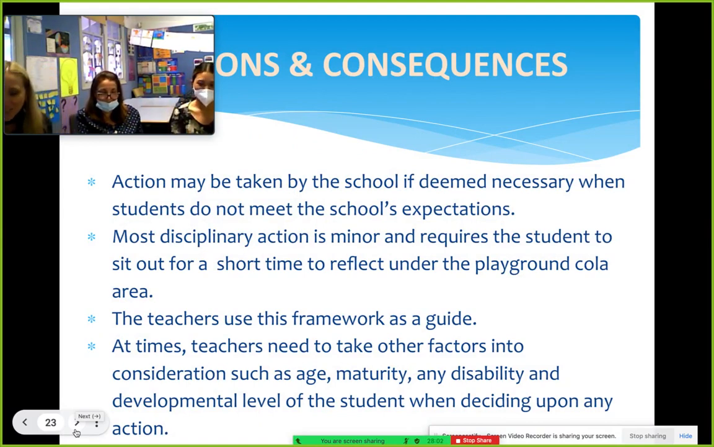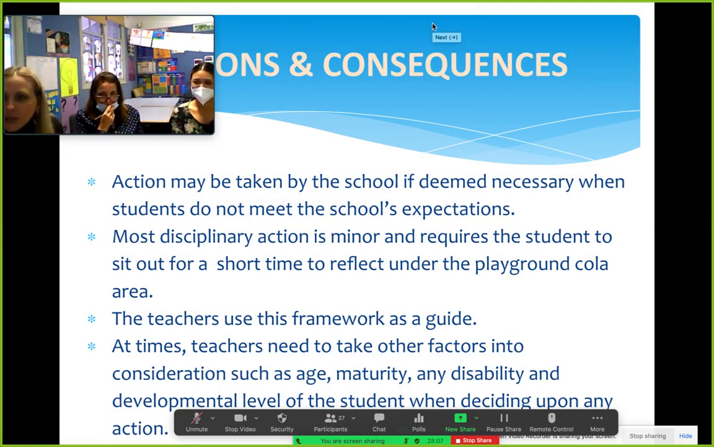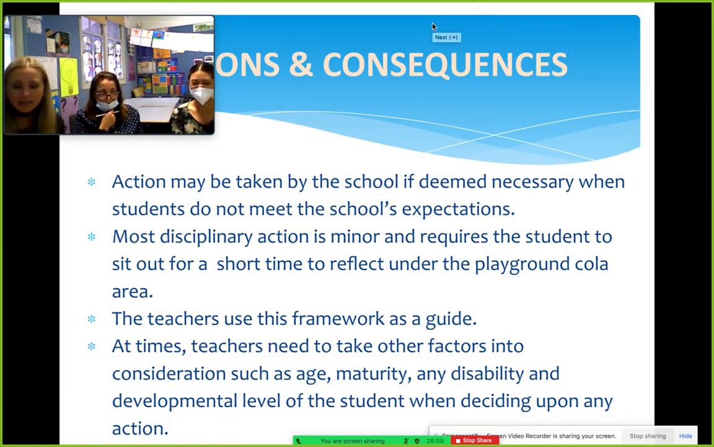Then, of course, there's the actions and consequences. Now, we're not going to have any of these problems in stage 2 because we are also fantastic and so well behaved, so you won't even have to look at this. But unfortunately, at times they do. They might have to have a consequence. Generally, it's because they've been warned and warned and warned. At this school, on the next slide, you'll actually see we have a warning system.